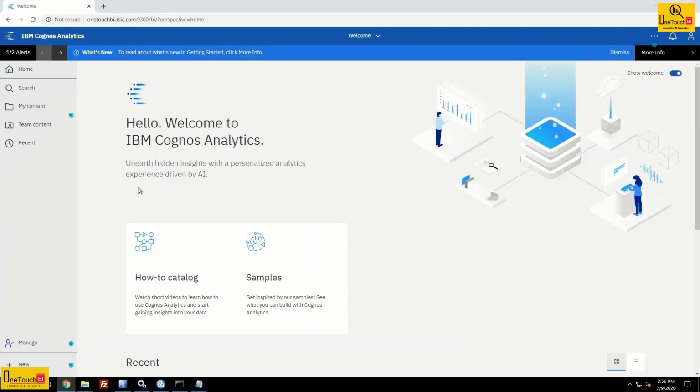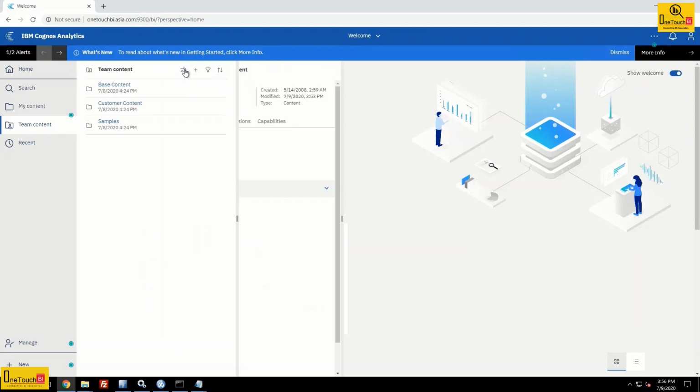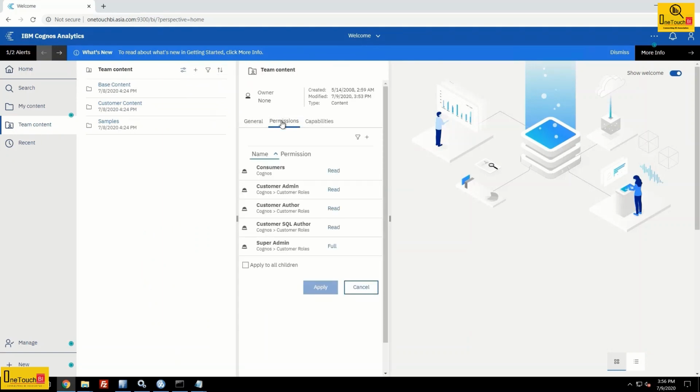Now we will add the remaining privileges like read, execute, and run the reports, based on the roles. Let's do that right away. Go to the team content. Click on the team content set properties. Make sure you have all of them in the root level with read access. We are not going to do any change over here.